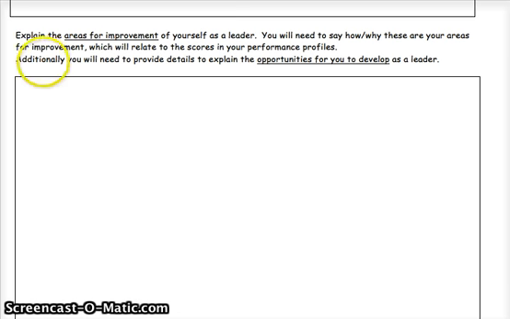The difference in this, to complete this part M4, is the last line here. Additionally, you will need to provide details to explain opportunities to develop as a leader. Now, opportunities will come in the following. It may be going on a leadership training course. It may be shadowing an experienced leader. It may be video recording yourself as a leader and watching that back and trying to work on those improvements.